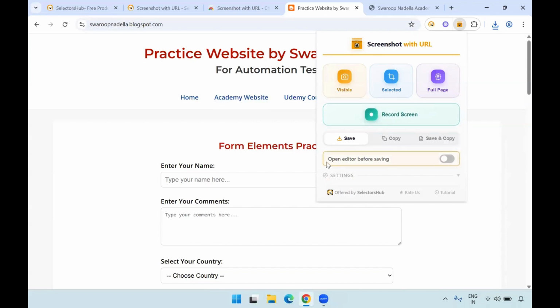We will see that. Open editor before saving. Let's try this one. Before it gets saved, it will open an editor. That is a very interesting feature. So I'm going to enable this toggle, open editor before saving, and let's click on the visible.